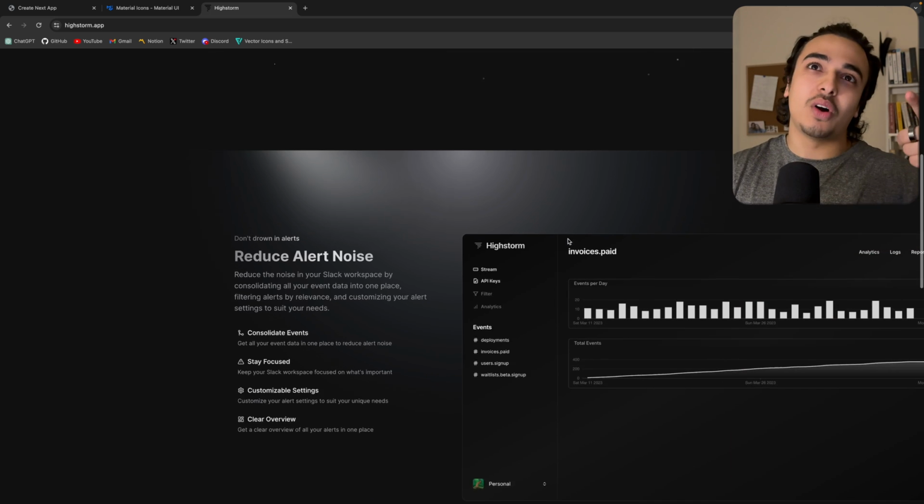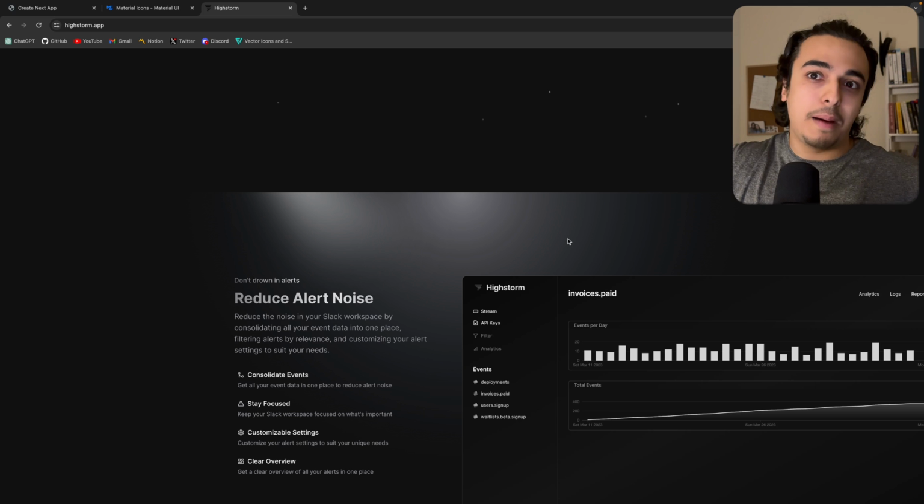But again, check out Highstorm. It's a public open source app, so you can just copy from them as well. But amazing app, and I really liked it.